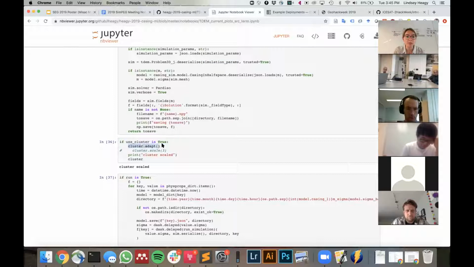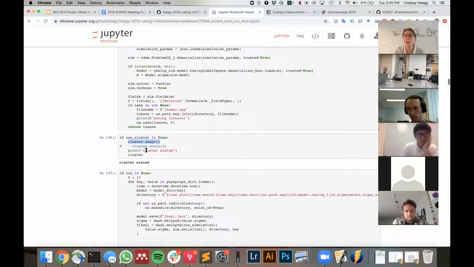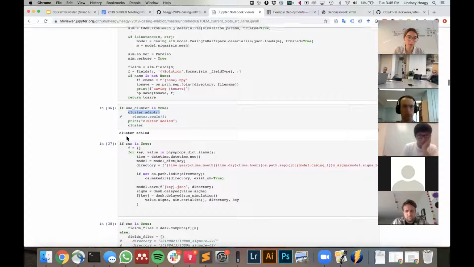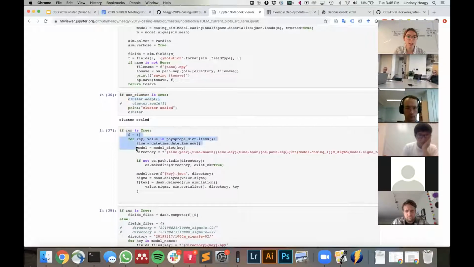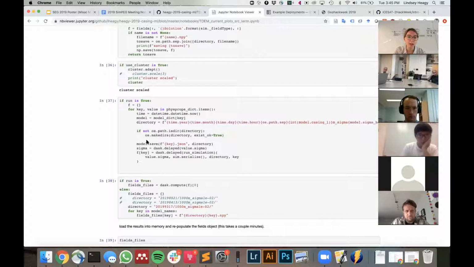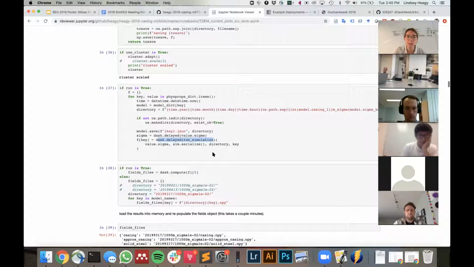Before you perform a computation, you have to scale your cluster. So you have to say, go grab me some nodes. In this case, when I do that on NERSC, it's going to stick me in the job queue. So that's scaled. And then here we can go in and set up the script to run. Here I've wrapped my simulation with a dask.delayed. And then when I actually go in and run, I do dask.compute.